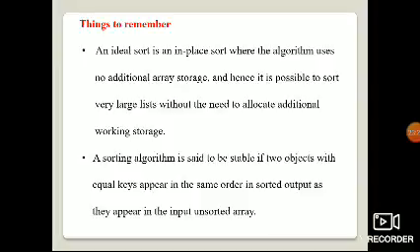An ideal sort is an in-place sort, where the algorithm uses no additional array storage, and hence it is possible to sort a very large list without the need to allocate additional working storage. We are not taking any additional storage; within the array only we can sort. That's why an ideal sort is an in-place sort.